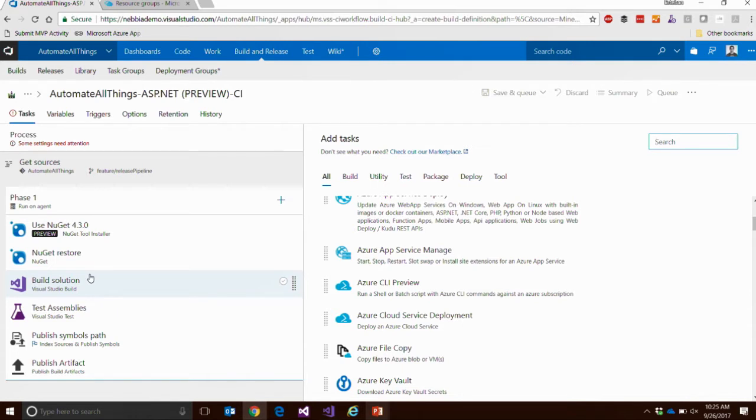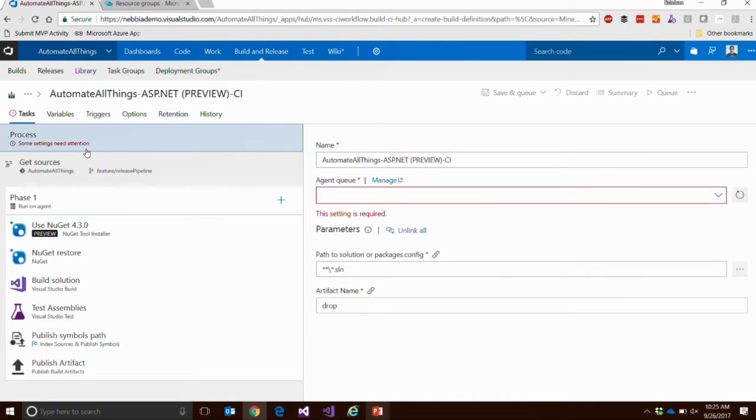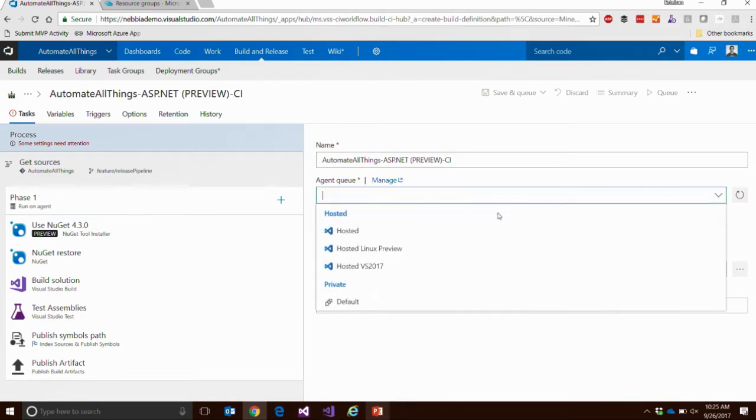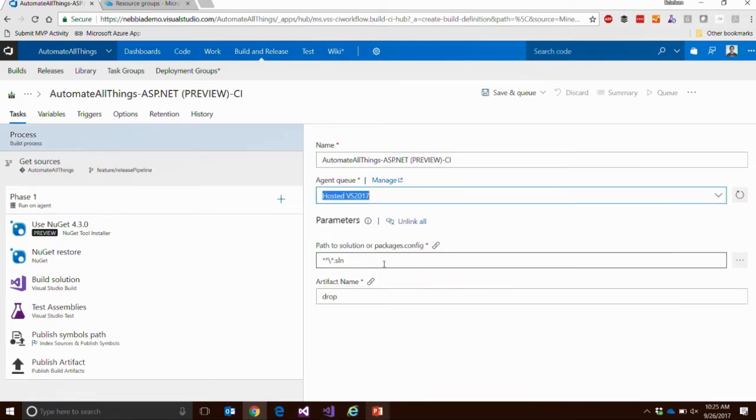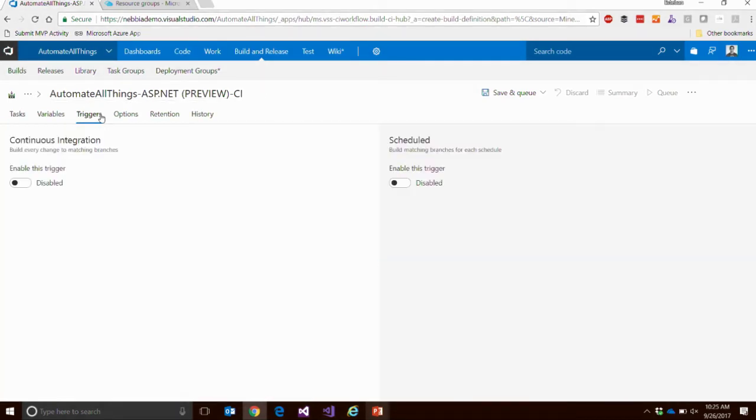Once it makes it back to VSTS, that package is available for me to pass on to the next phase, which is going to be release management. But just by clicking on that plus button and telling it, hey, I want to run this on one of my hosted build agents, I'm done. I have a CI build. Well, there's one more thing I need to do to make it truly CI. If I go to triggers, I can enable continuous integration.